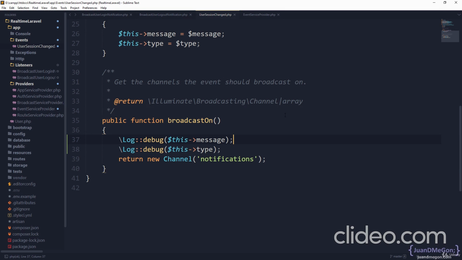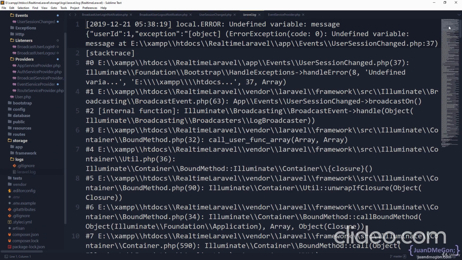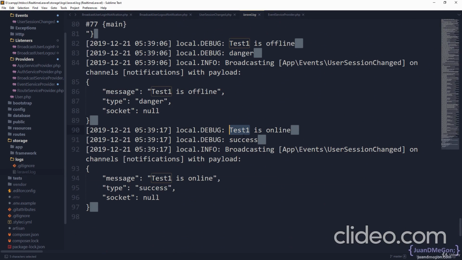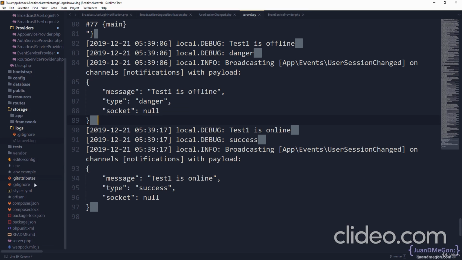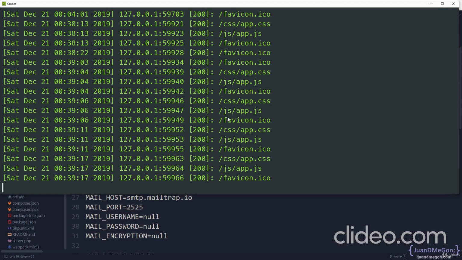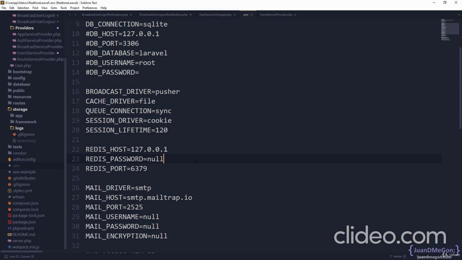If we go to our log, which is located in storage, logs, laravel.log, we can go to the bottom after the error definition here. And you can see first, the login one, test1 is online, and the logout one, test1 is offline. Now, if you are seeing this, that means that the driver is still the log. And that is pretty natural because even when we have the .env file saying pusher, if you didn't stop your php artisan serve, like me, you just need to stop that, of course, and start it again. And then this server is going to take into account the latest definition and configuration of the project.